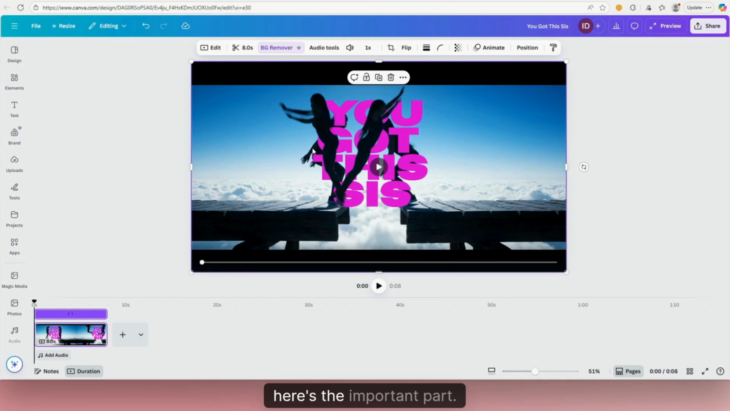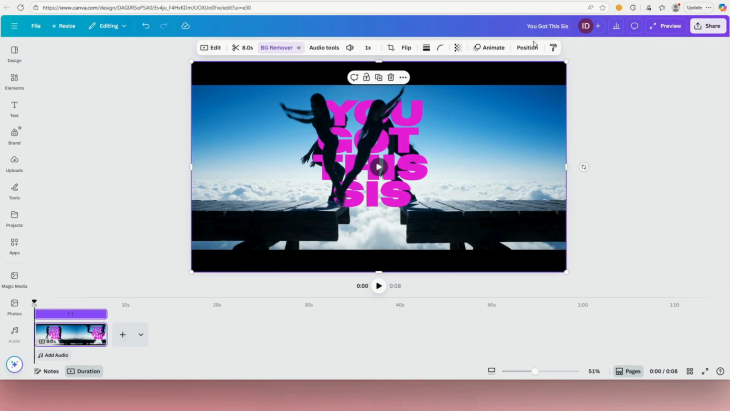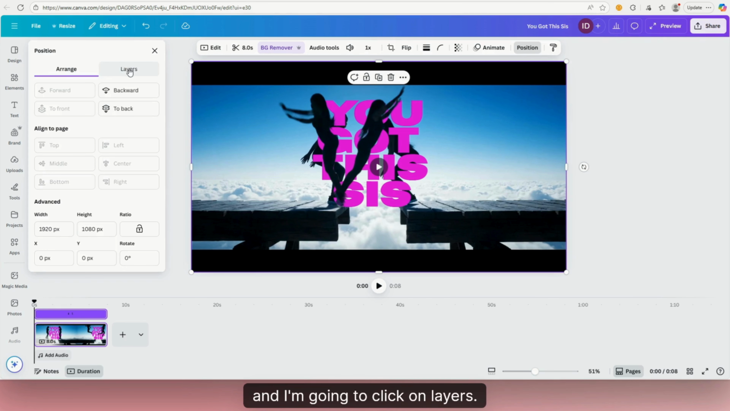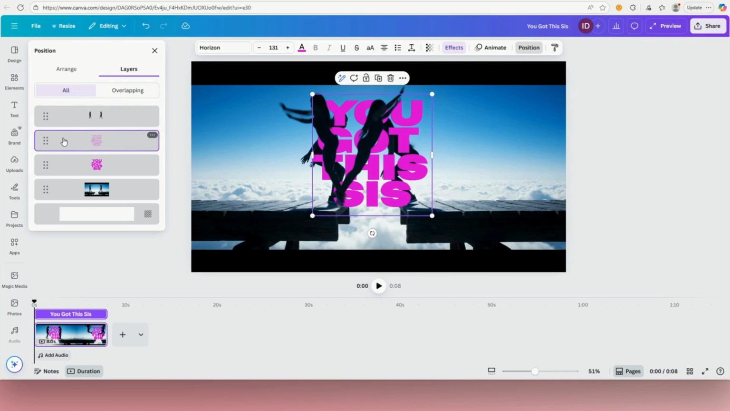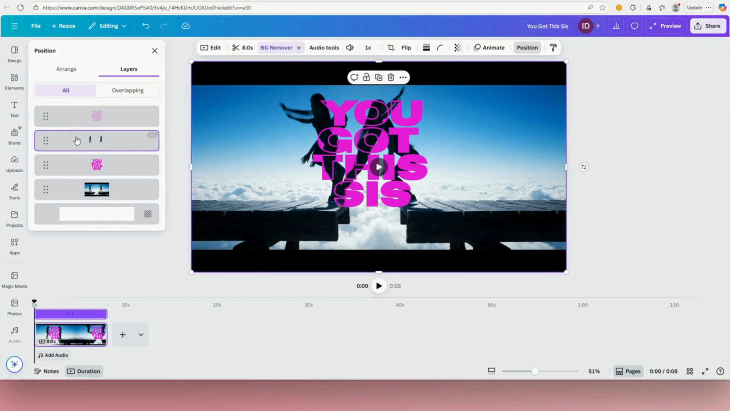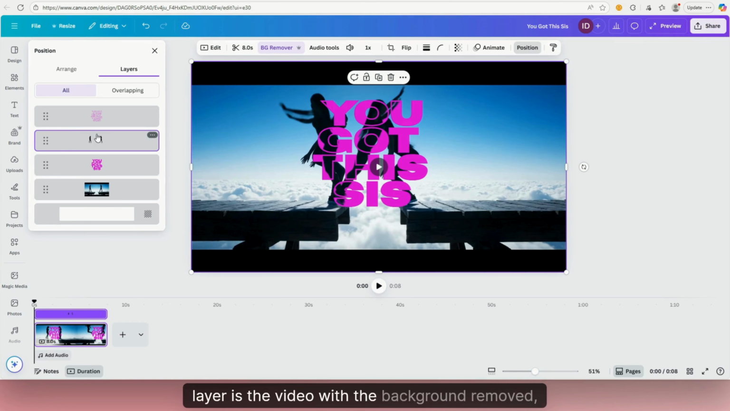Now, here's the important part to put this all together. I'm going to click on Position, and I'm going to click on Layers. This is the order of layers that you want. So the first layer, you want your hollow text. So I'm going to put that up top. Now the second layer is the video with the background removed, which we already have there.